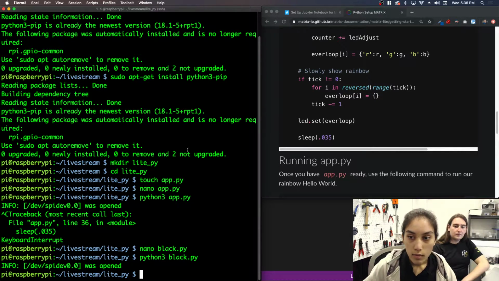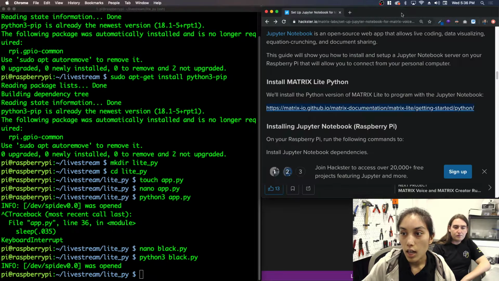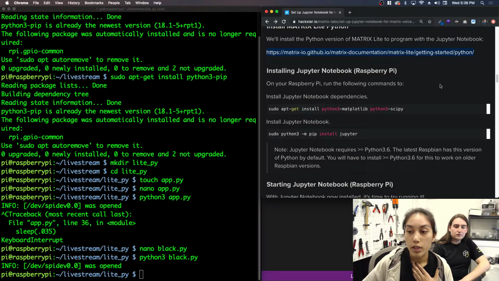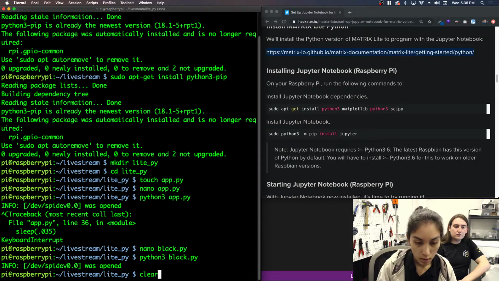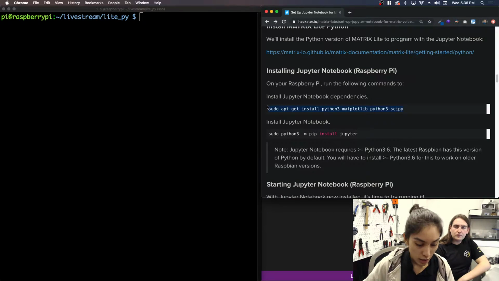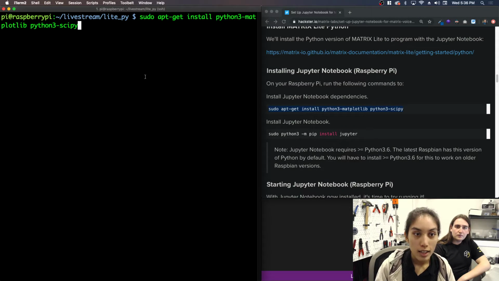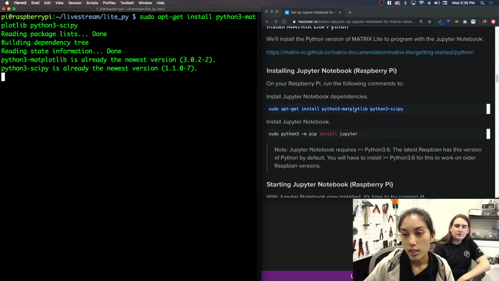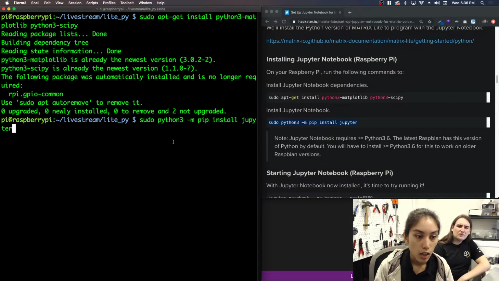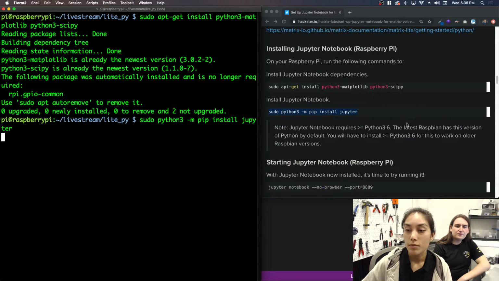Alright, so now that you have Python set up, you can move on to installing Jupyter Notebook on your Raspberry Pi. So let's go back up. Let's see, so Hackster doesn't have the nice copy buttons yet, so we gotta highlight the whole thing. Alright, so these are the dependencies for Jupyter Notebook, and then you install Jupyter Notebook itself. We already have these installed. Yours will take a little bit longer, but it doesn't take that long. It just takes a couple of minutes.